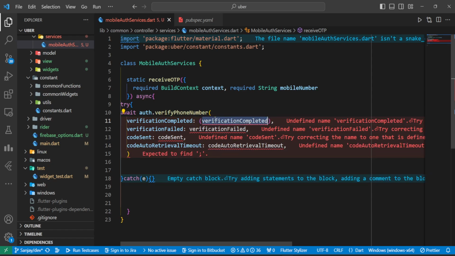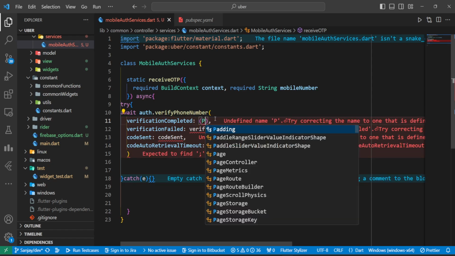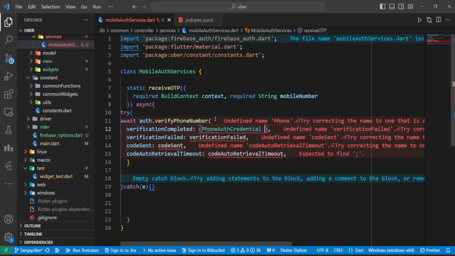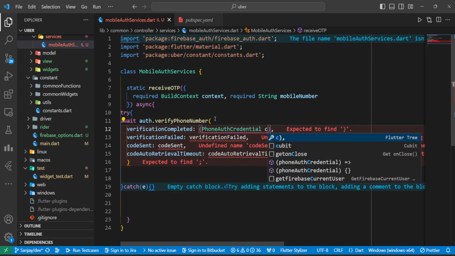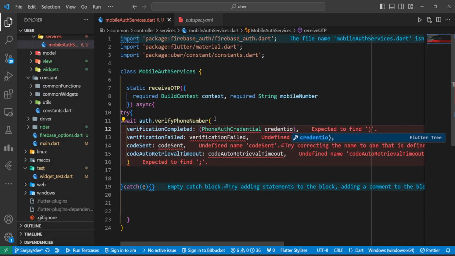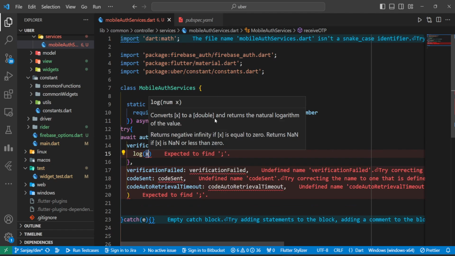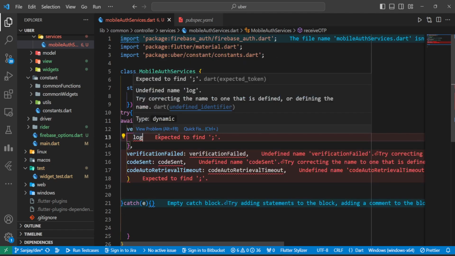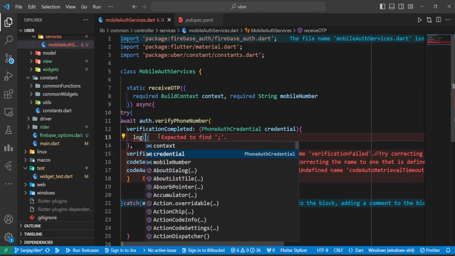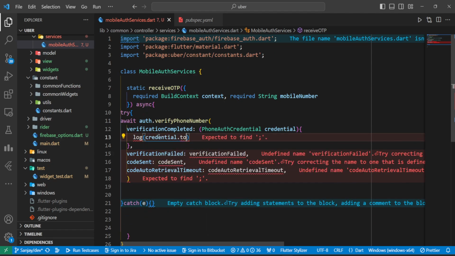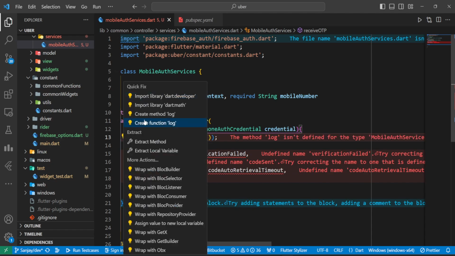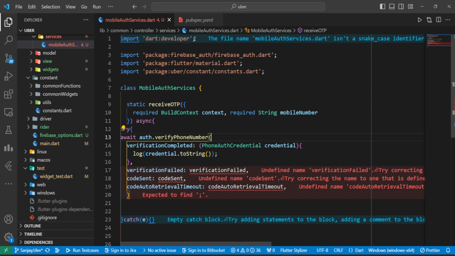Here we will go with phone auth credential, and here it will be credential, and then we will log. It's not the correct log. We will log credential.toString. And let's import Dart developer here. Make sure you are importing Dart developer for log, not Dart math.